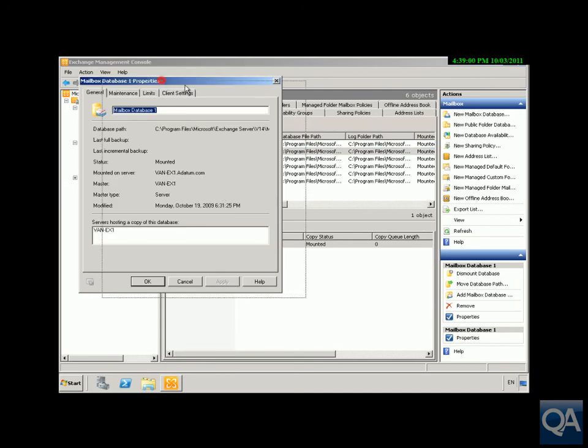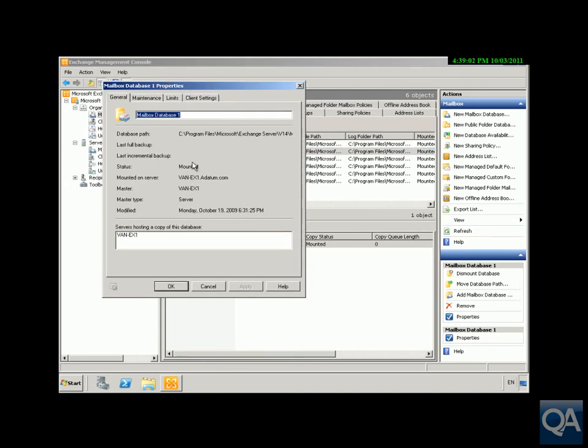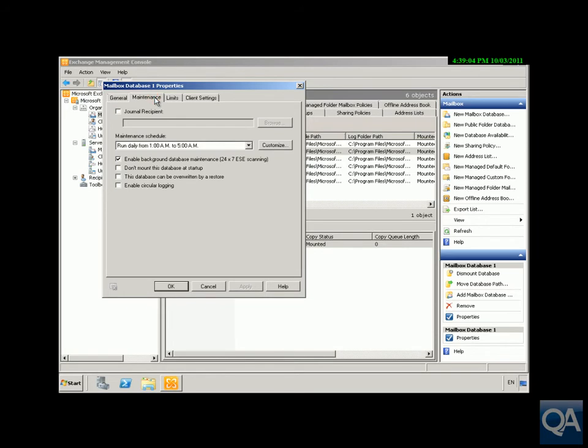Some of the things we can do on here is on the general page, just get some general information. Maintenance tab allows us to decide things like journal recipients. So any mail coming through this mailbox, it may be a secure mailbox database, can be sent to a journal recipient. That will be sent as an attachment. They can then verify the mail sent backwards and forwards. We've also got our maintenance schedule intact here. So we've got things like our online maintenance schedule. We can see when it runs, generally speaking, out of hours.